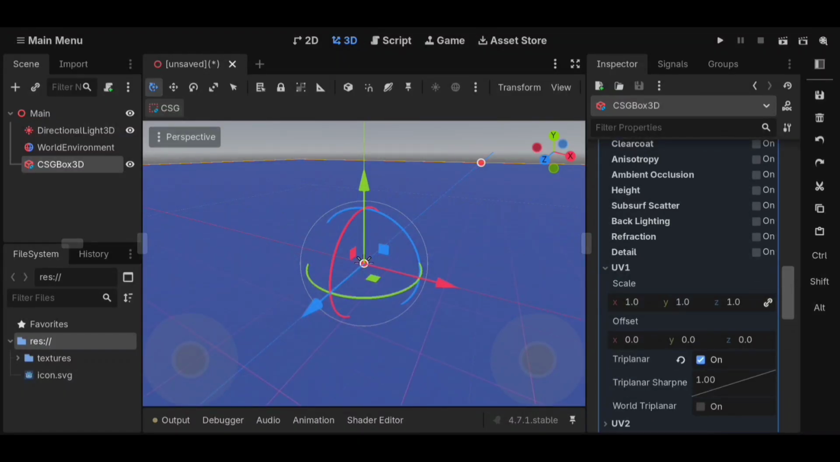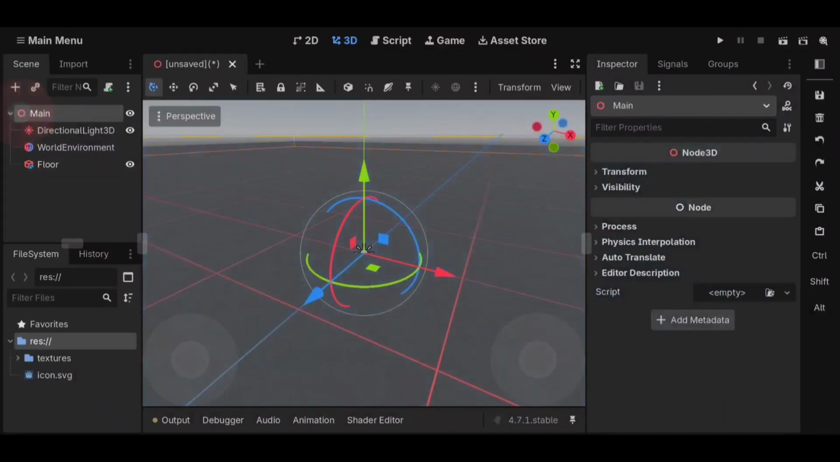I'll also change the scale from 1 to 0.3. This makes the texture appear larger on the floor. I'll also rename the CSG Box 3D to Floor to keep the scene organized. Now let's add the mobile controls.